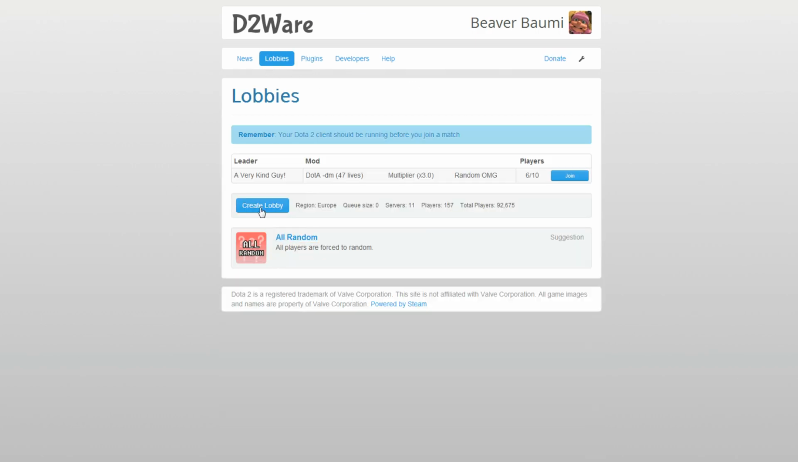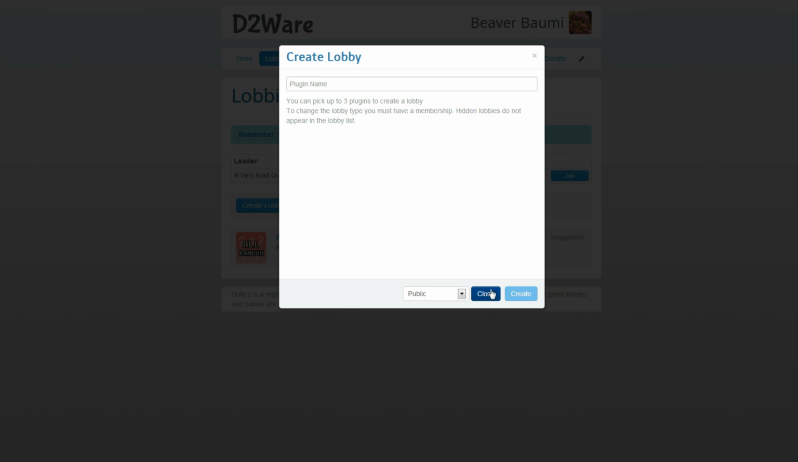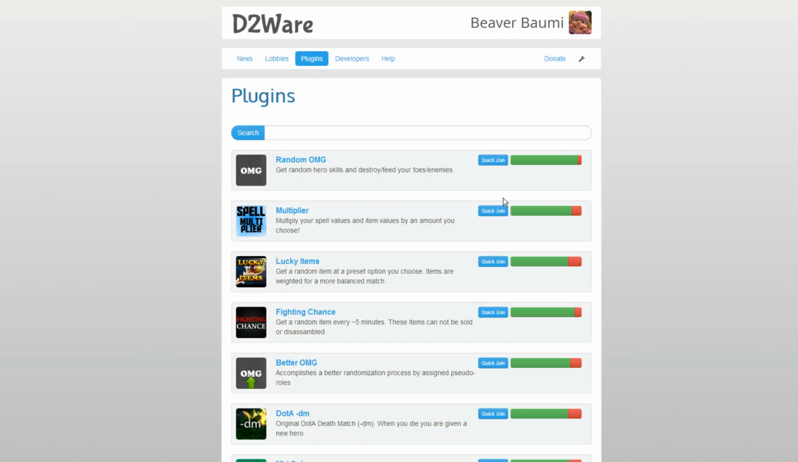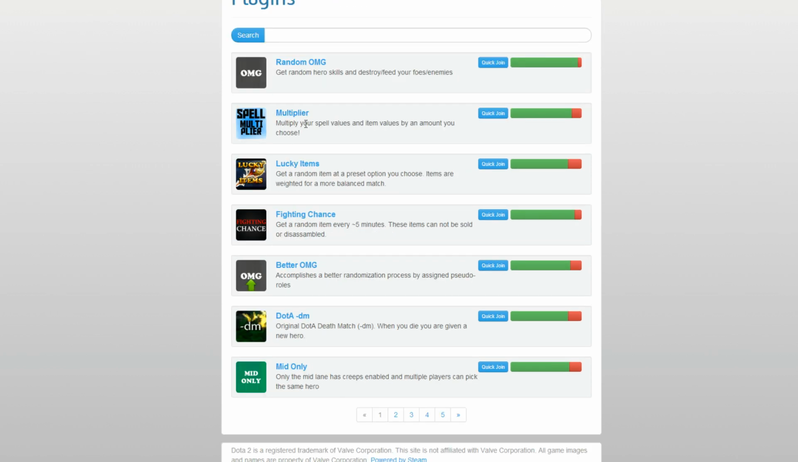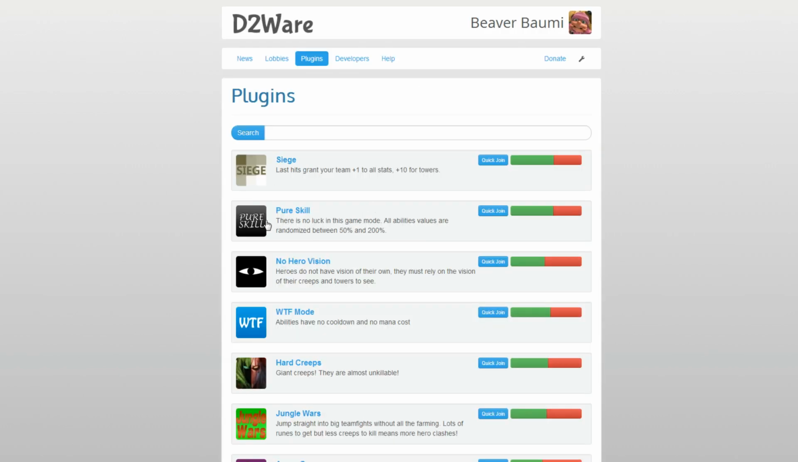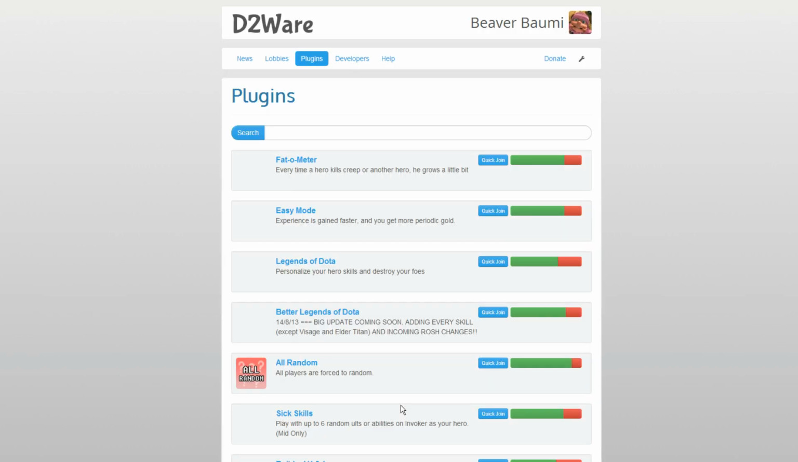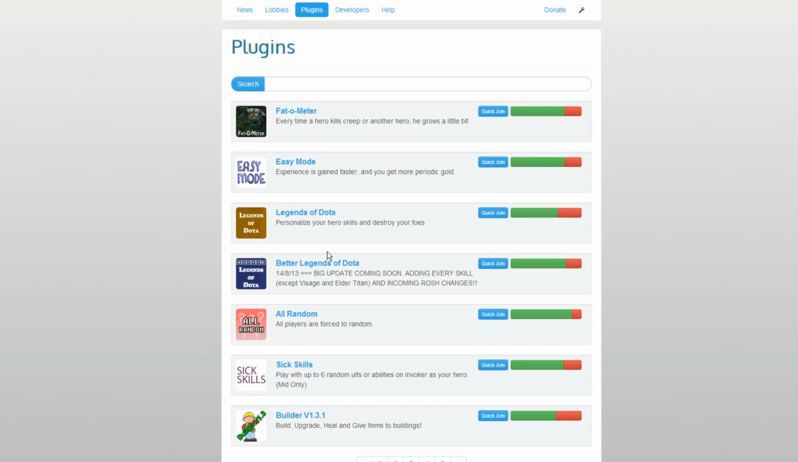If you're going to create a lobby, you can choose plugins, and you can choose up to 3 plugins. What are plugins? Plugins are these mods. We've got OMG, Multiplier, Lucky Items, Fighting Chance, Better OMG, all kinds of crazy things. Siege, Pure Skill, Hard Creeps. It's really that simple.